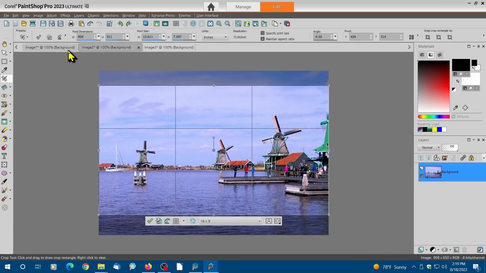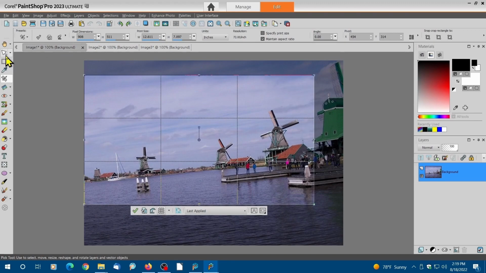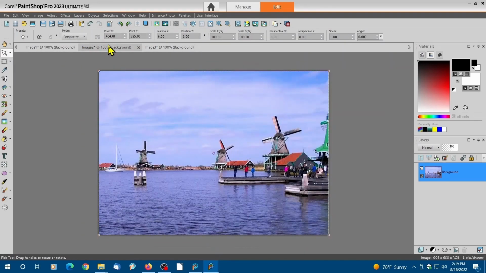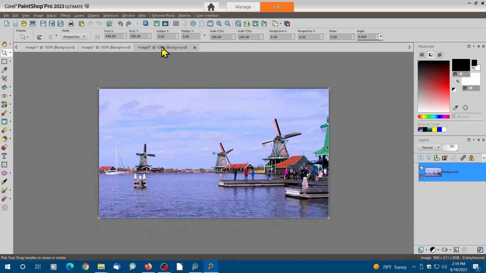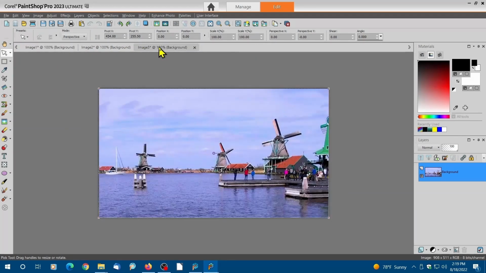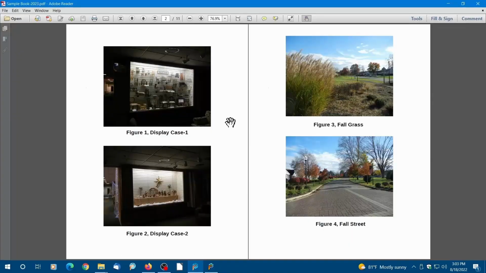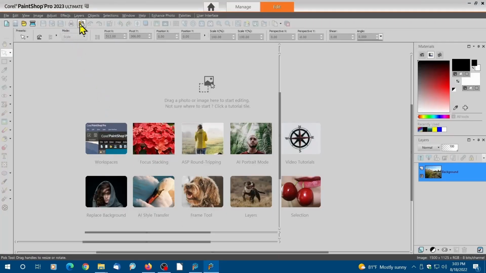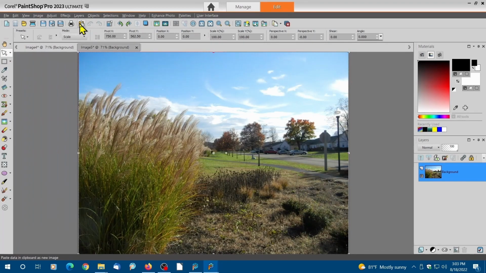And now we have the original image. Get off the crop tool so that isn't in the way. We have the original image, the modified image, and the cropped image. So again, with a little effort, you can see that we can improve this picture considerably. Let's take a look at this fall grass image. We'll copy that and we'll paste it as a new image in PaintShop, and we'll do it twice. Again, so we have the before and after.